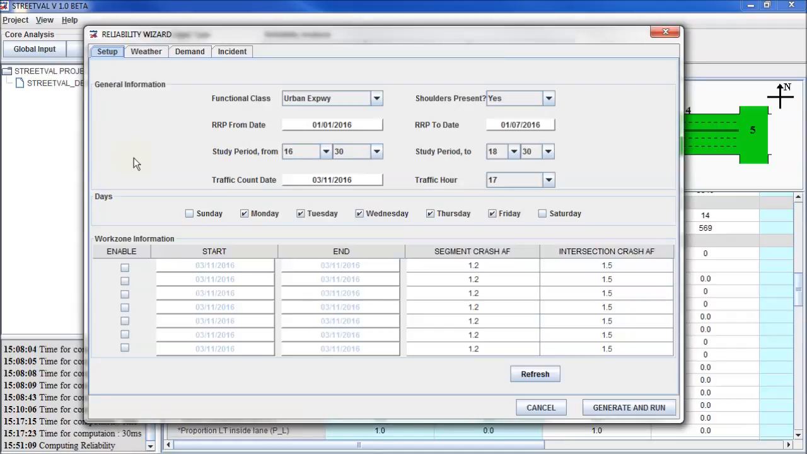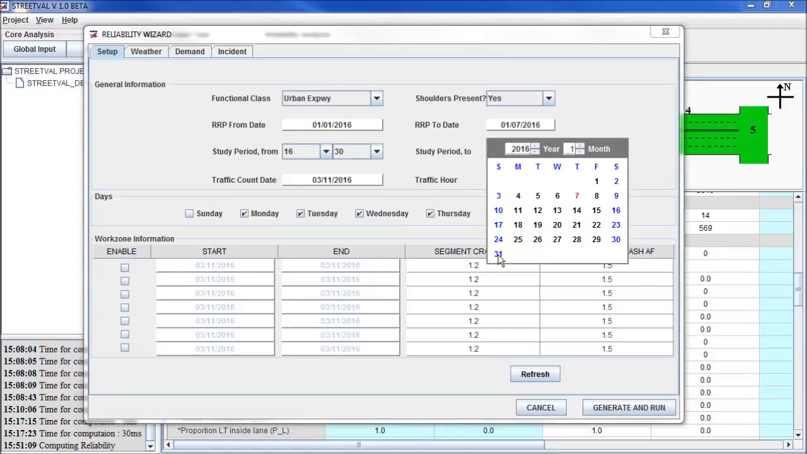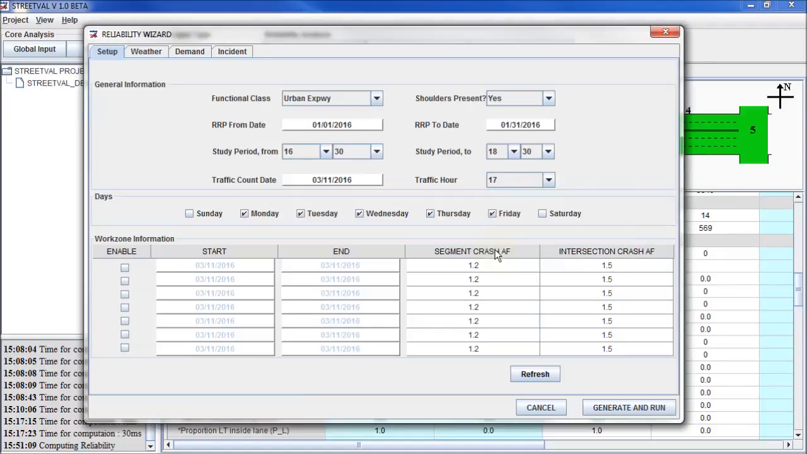As an example, in this video I'm going to pick Urban Expressway as the functional class of the facility. I'm going to pick the reliability reporting period, RRP, from 1st of January 2016 to January 31st 2016. I'm going to set the study period from 4:30 p.m. to 6:30 p.m., and our traffic count date, which is associated with the STREETVAL core analysis that we have finalized, is March 11, 2006.